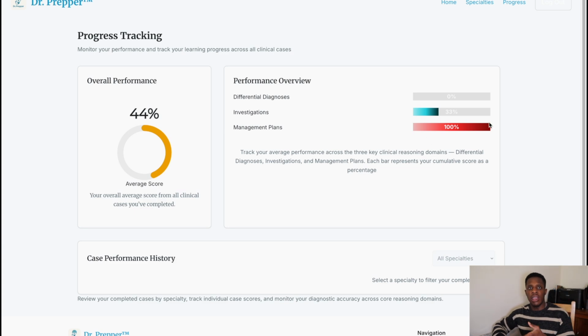So as you keep doing your cases, you'll be able to track what your scores are for your differentials, your investigations, and your management plan. Then over here is your overall score.